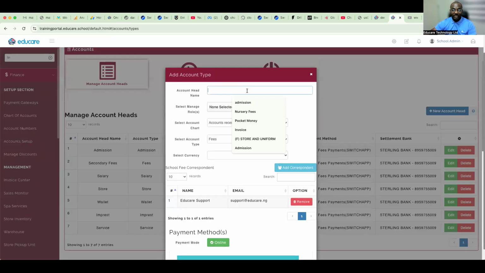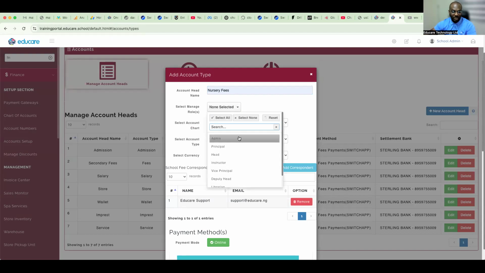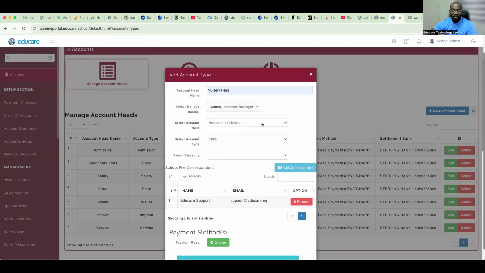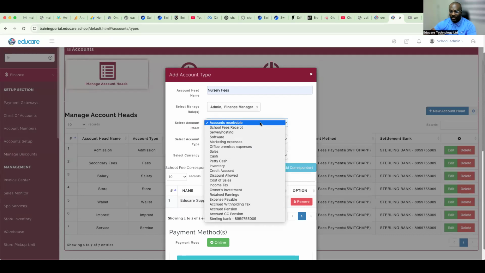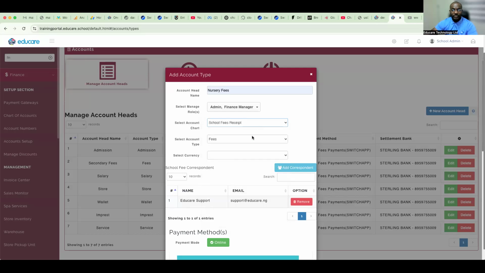I can decide to add nursery fee, which is a different fee type. So which roles do I want? There's a role-based access to this. I want admin, and I also want the finance manager to be able to view this. Now, under which chart of account head? So like I said, you must have done your setup. The video is available. We'll go through it so you understand it well, so that we don't spend so much time here trying to do all the setups. You can pick maybe the school fees receipt as the account head.